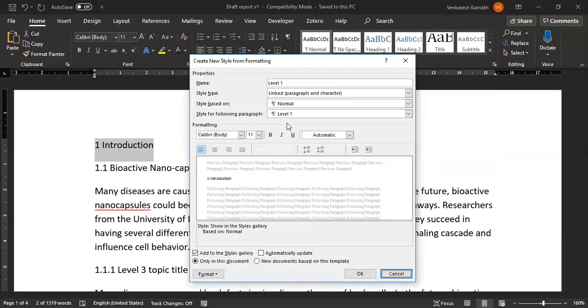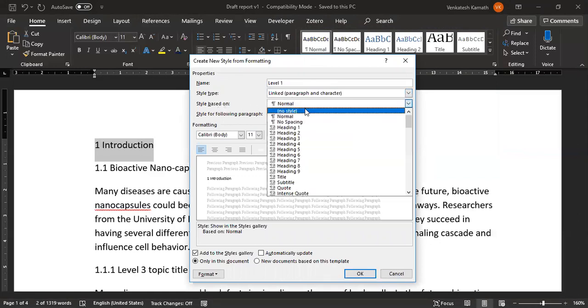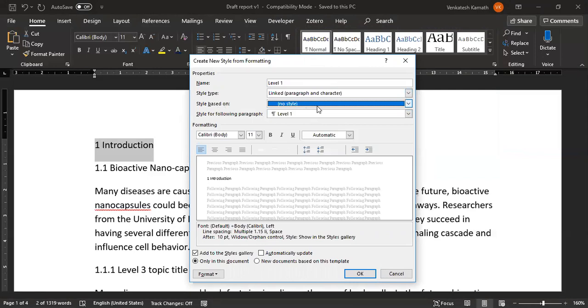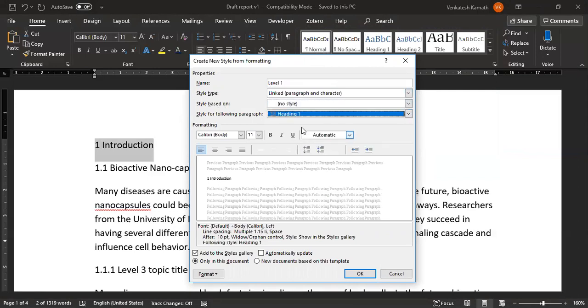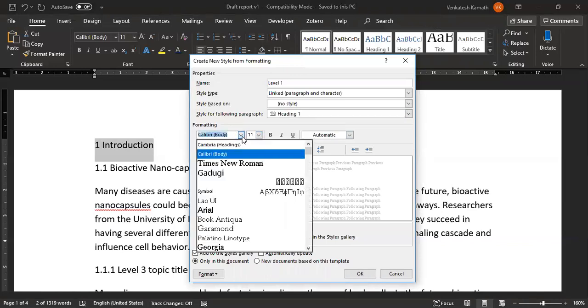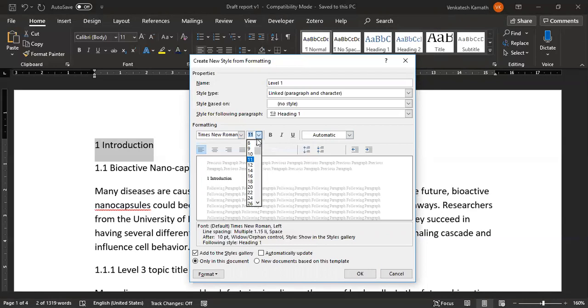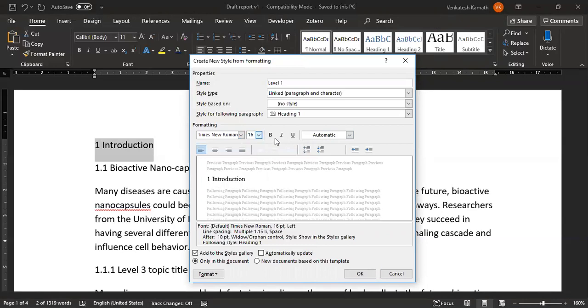Already some inbuilt templates are there, so I'll rename the entire thing. Style based on Normal, I can make it no style. There is no style prevalent. And this is Heading 1. I'll select Heading 1. So based on Heading 1, I'll do that. Now, the remaining things I have to modify. It should be Times New Roman font. Font size should be 16 and it should be bold. Color should be automatic. Throughout, the color will be automatic.